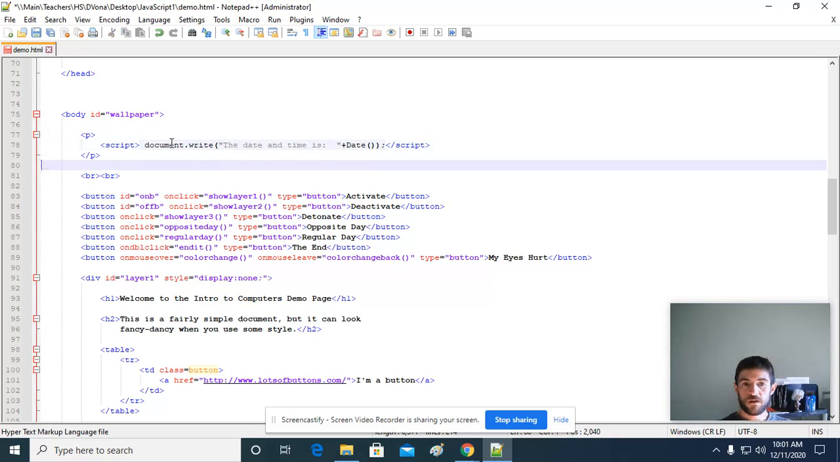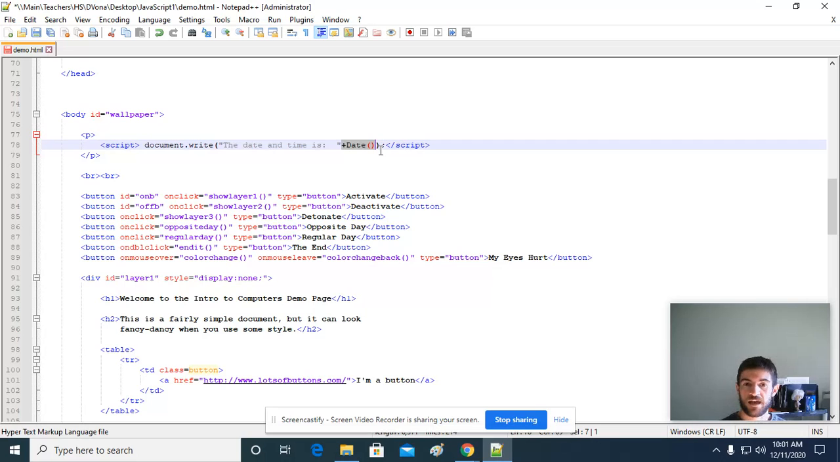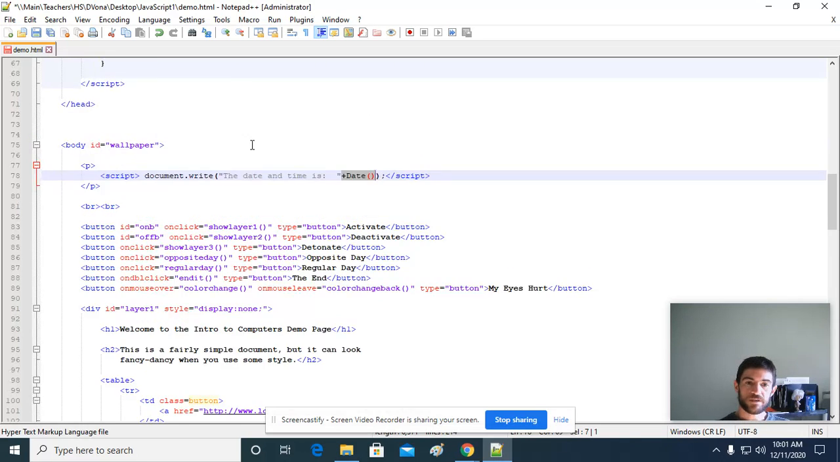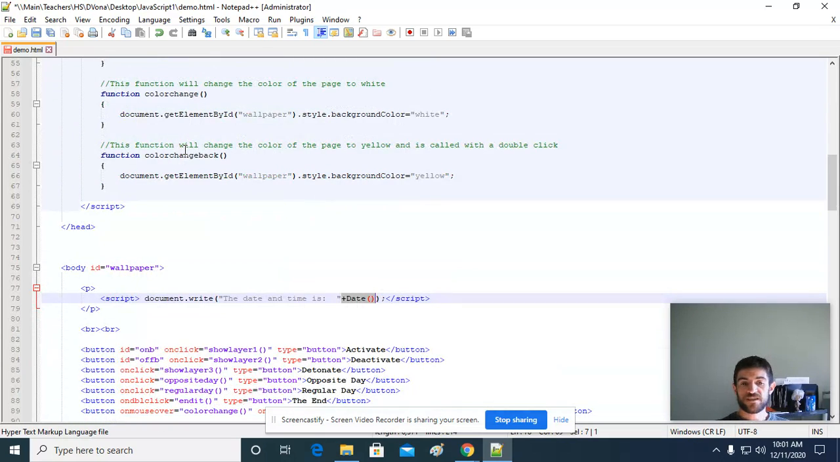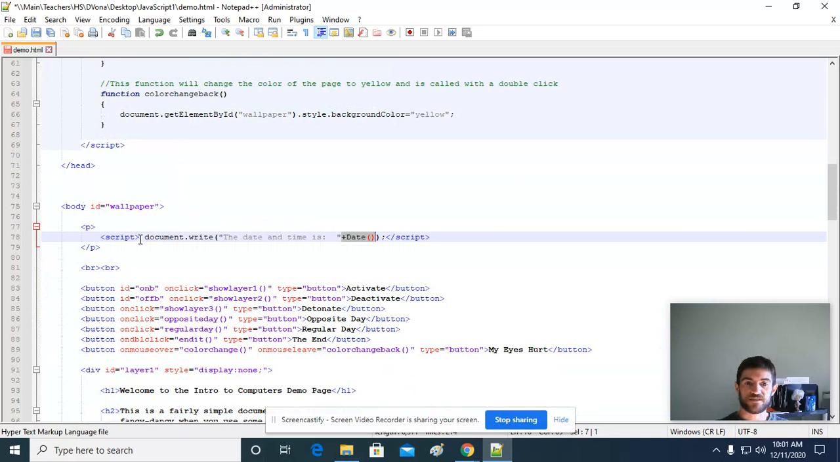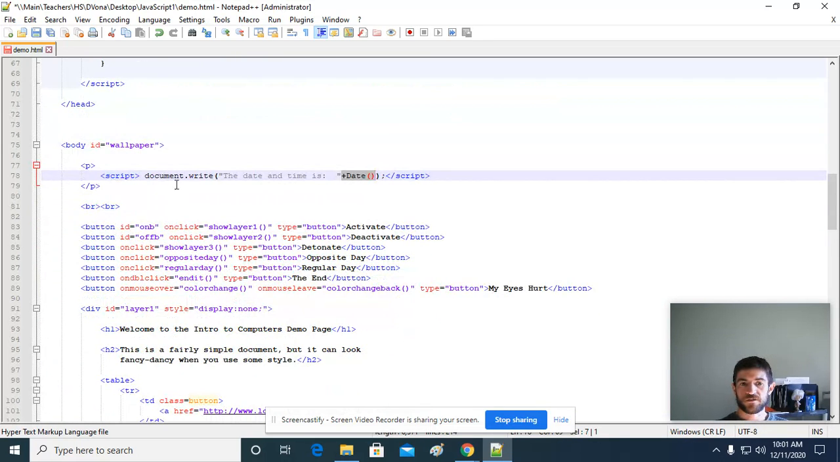So when the page loads, this creates the words "the date and time is," and then uses a function that's built into JavaScript that allows us to find the current date and time. All right, so document.write is not very useful when we're putting it inside of functions because it's going to erase our whole page. But we're going to see there are times when we can use it inside of our page where it can allow us to create stuff on the fly.